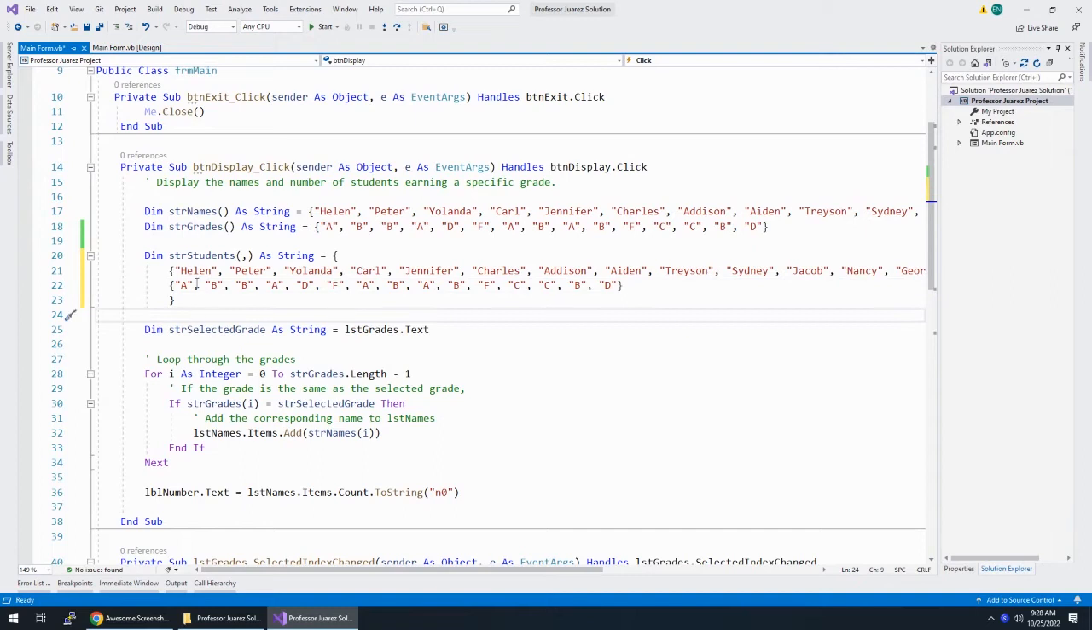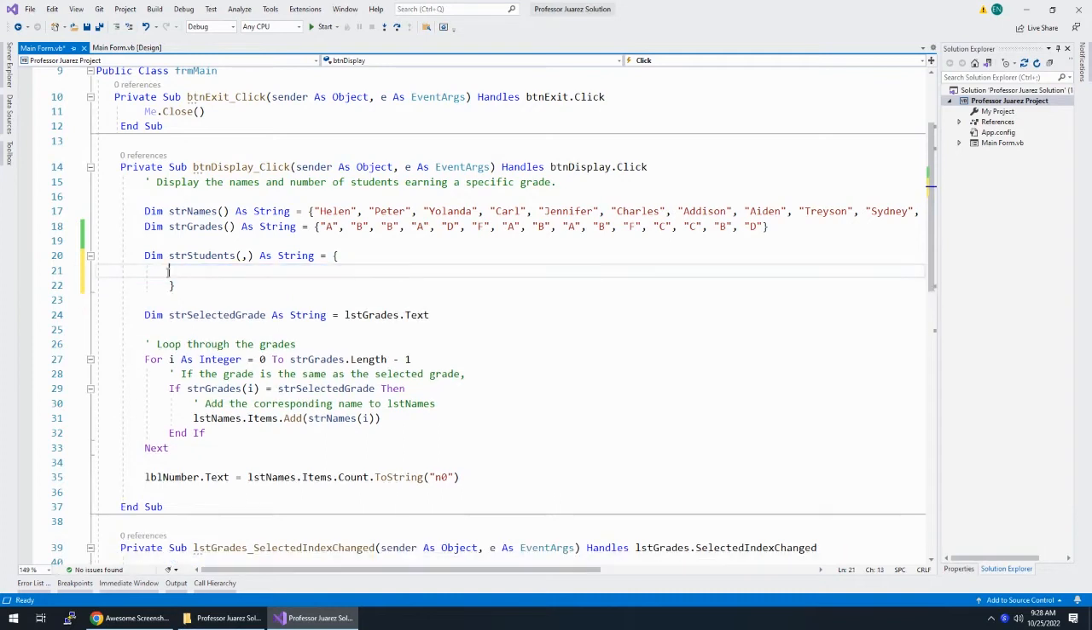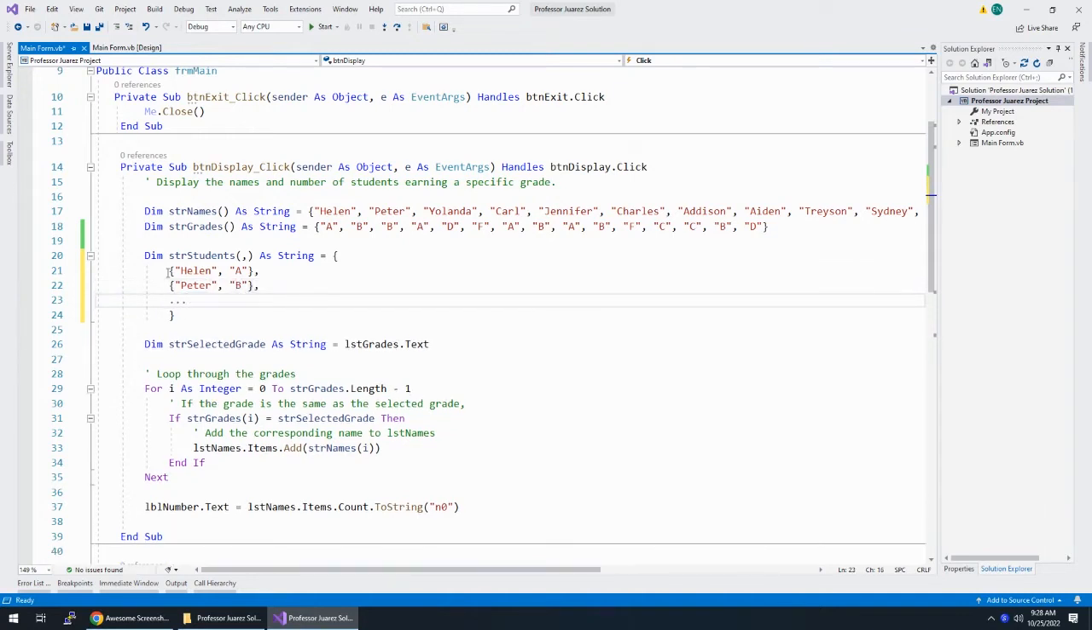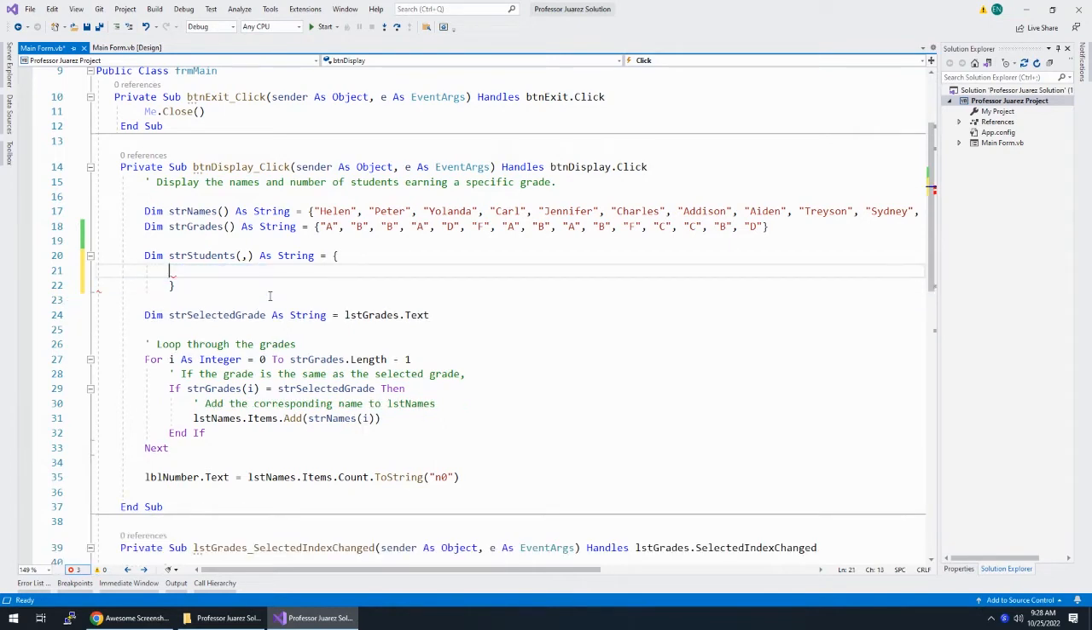All right, but that's still really dealing with parallel arrays and parallel data. It would be better if we saw, because right now it's like, what grade did Addison get? I don't know. We'd have to count this and all that stuff, right? It's kind of a pain to do. It'd be better if instead of this, we saw Helen got an A. And then the next one is Peter got a B. All right, and et cetera, et cetera. So you could type all this out, right? That would be one way to do it, but I don't like typing all that stuff, right?